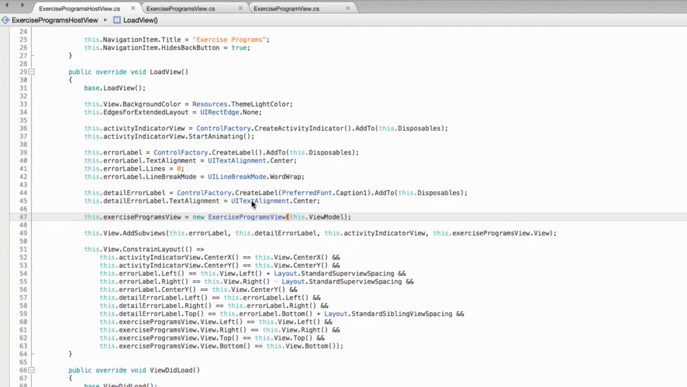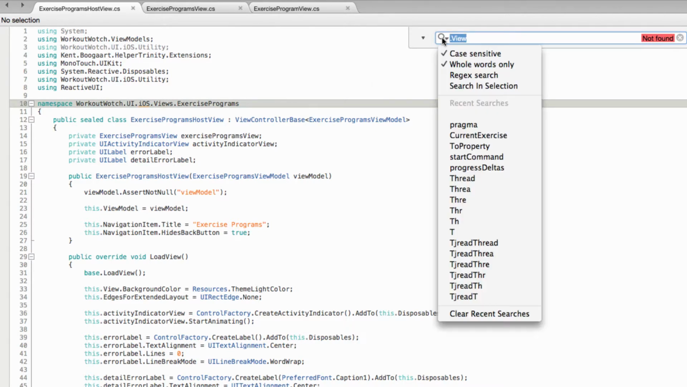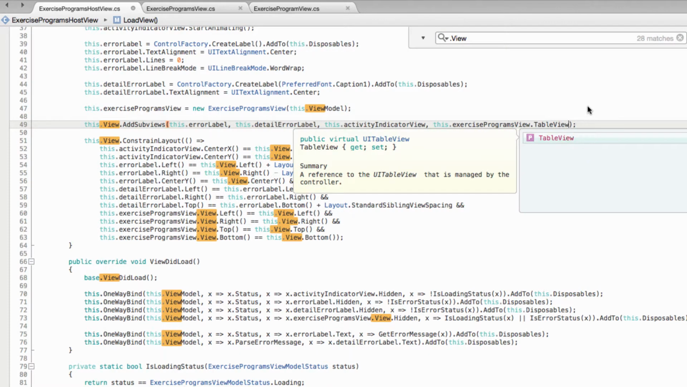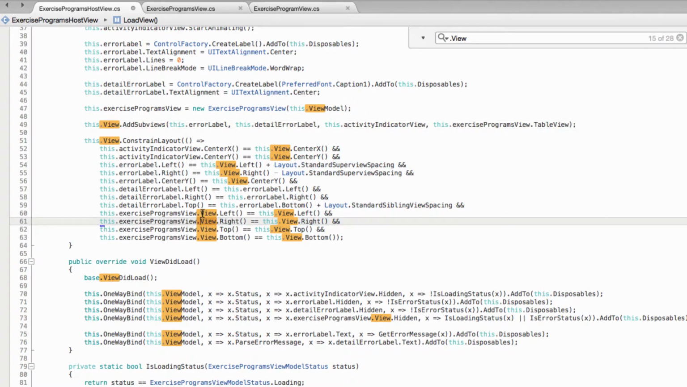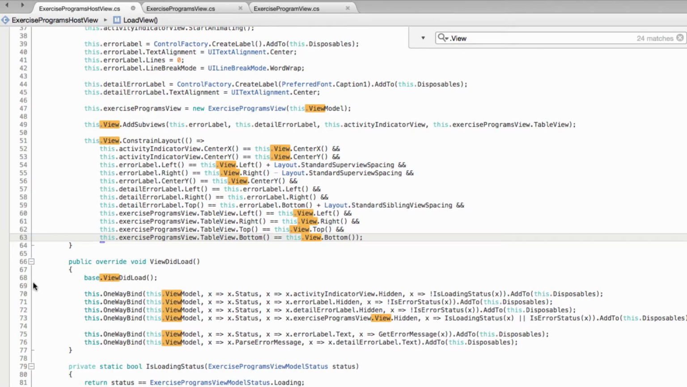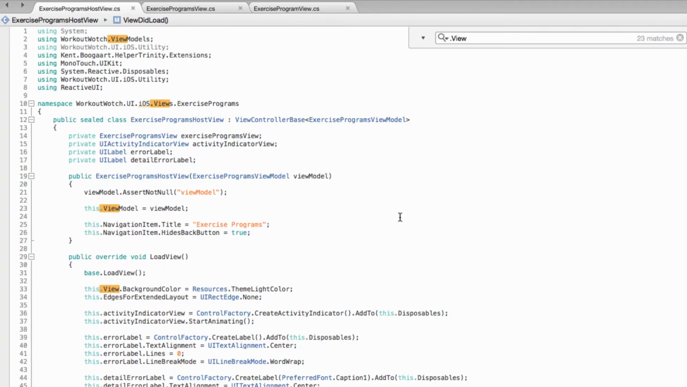Now, the other thing I did temporarily in the exercise programs host view, I think I referred to .view. Yeah, so here I think that should be table view. And same when we lay it out. Now that it's a table view controller, it wasn't when I wrote this code. And here as well. Okay, so theoretically, we should be in a good state right now.